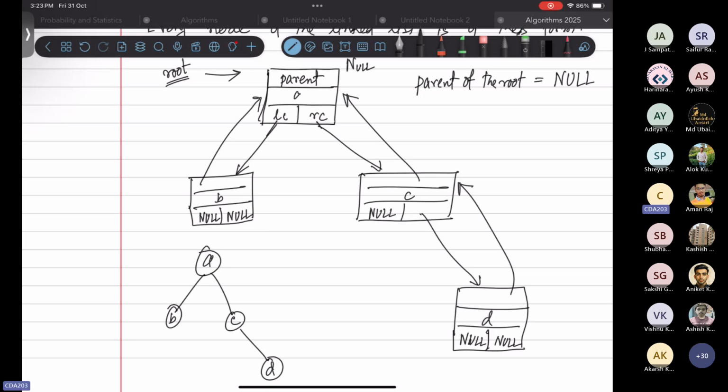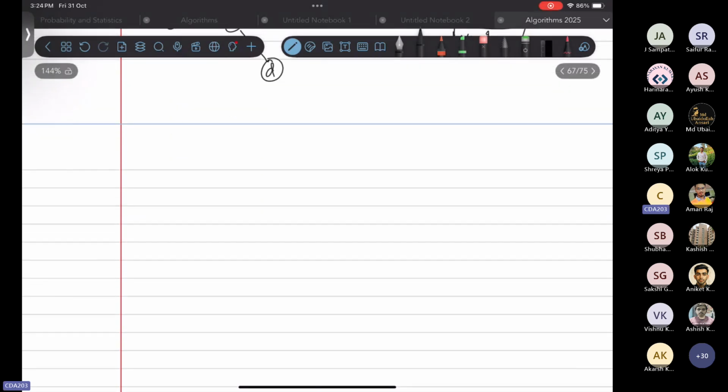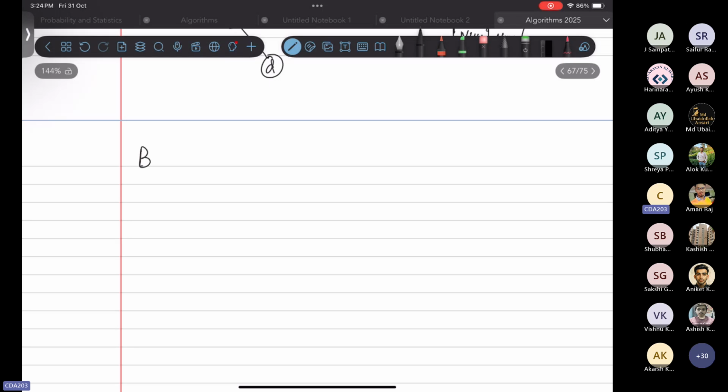So A should come here. Is this clear now? Okay. Fine. So now we'll talk about the binary search tree.